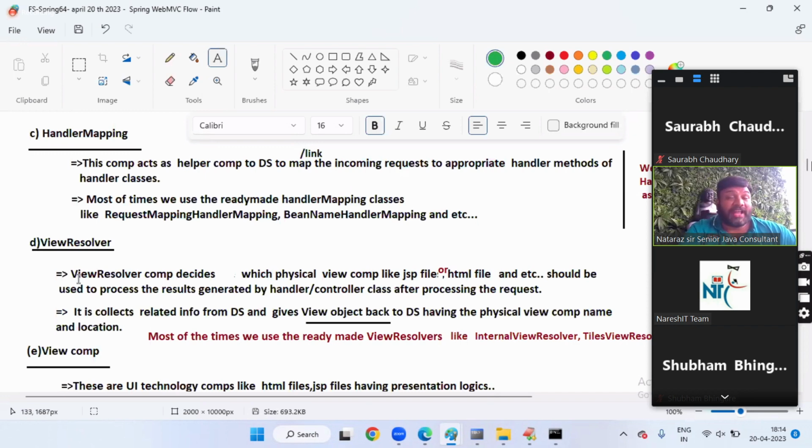Now tell me, between handler classes and view component, who is the bridge? Who is the broker? Which handler method result of a handler class should be processed, should be formatted by which view component is decided by whom, guys? The view resolver. Between the dispatcher servlet and handler class, handler method, who is the broker? Handler mapping. Between handler classes and view component, who is the broker? View resolver.